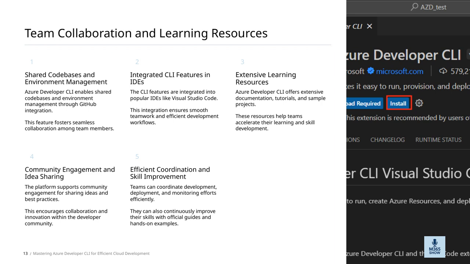And to make development even smoother, the CLI integrates seamlessly with popular IDEs like Visual Studio Code. This integration ensures that teams can work efficiently without switching tools, maintaining a smooth workflow from coding to deployment. Finally, the CLI supports shared codebases and environment management through GitHub integration. This feature allows teams to collaborate on the same projects easily, managing environments and code changes in a way that keeps everyone on the same page. Altogether, these resources and features foster a collaborative, skilled, and innovative developer community, which is essential for successful cloud projects.